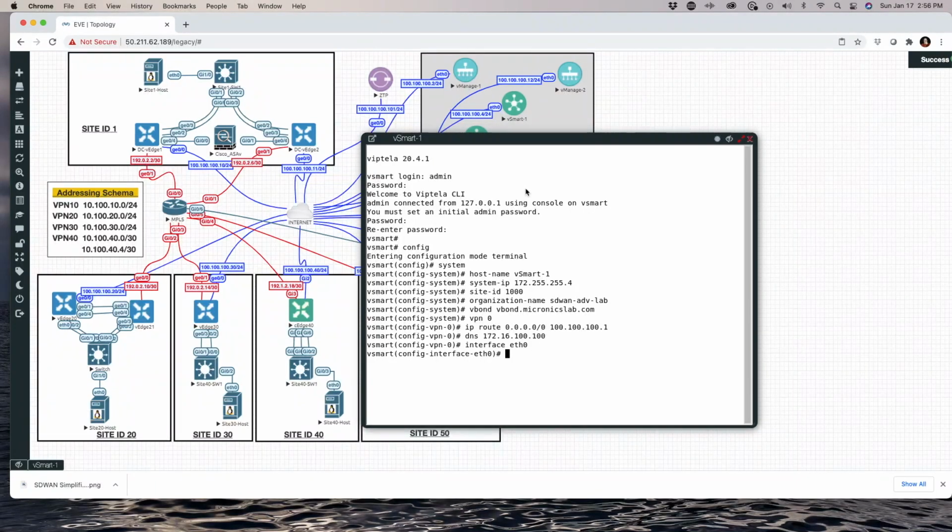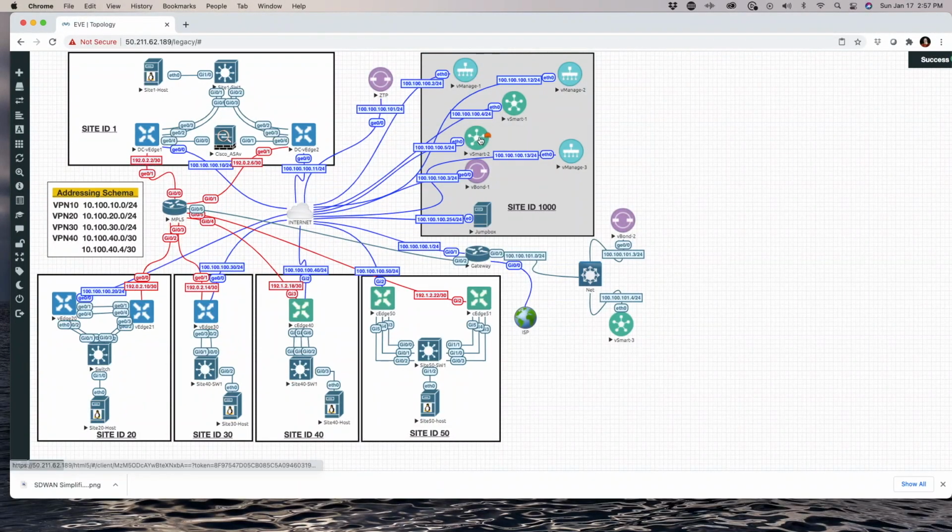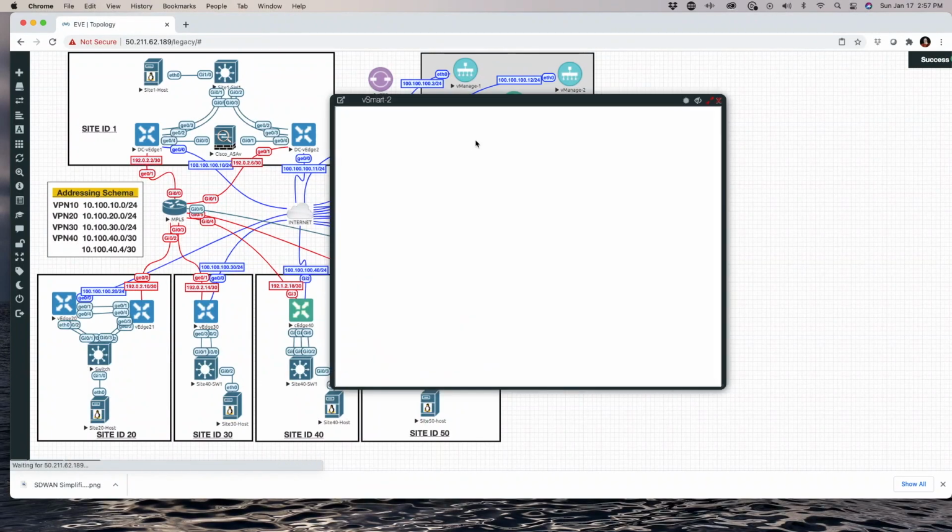Interface, Ethernet 0. IP address of this device is going to be 100.100.100.4/24. We are going to no-shut this. And all I'm going to do now is say commit and quit. This is going to put the first vSmart in the proper state to actually be onboarded. So let's go ahead and knock out vSmart 2 and vSmart 3.